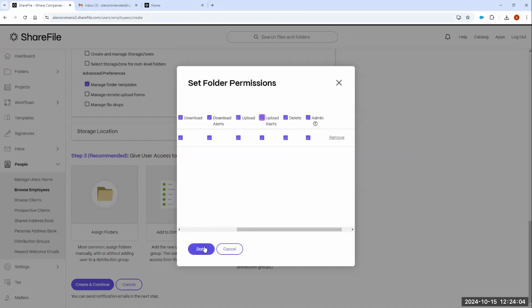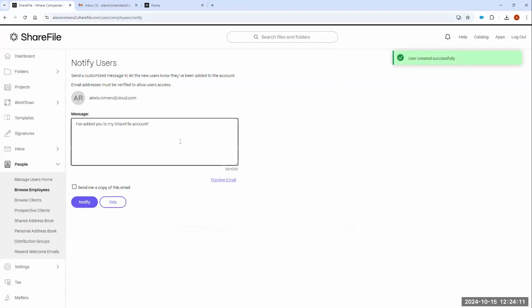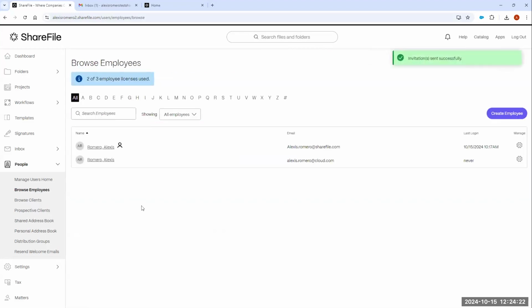Great. Now, let's click on Done and create and continue. Now, again, it will prompt me with a message. We can modify this message, or leave it as it is. I will leave it as it is. I will notify this employee that they have been added to our account. Awesome. With this, we finished how to create a client and employee user on ShareFile.